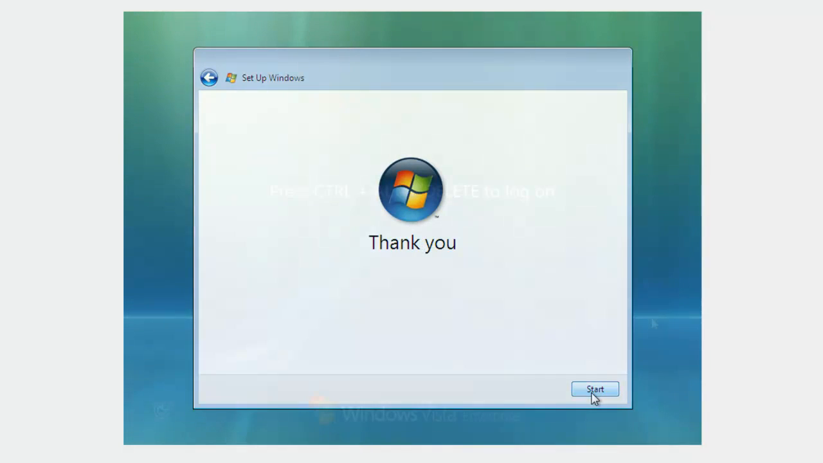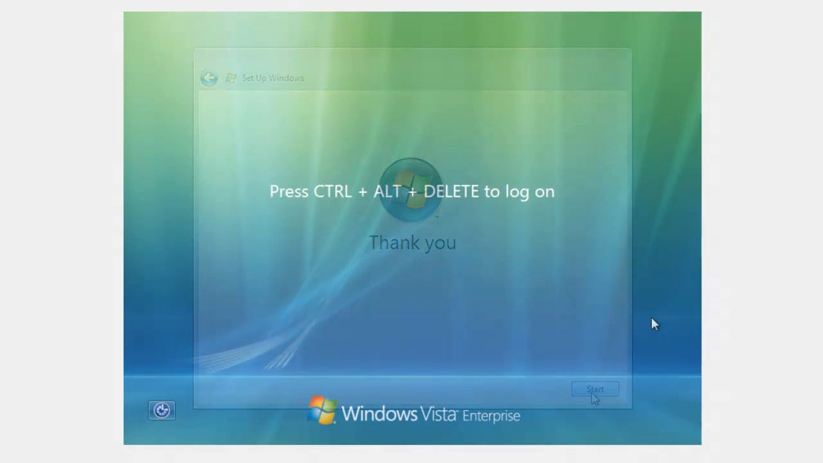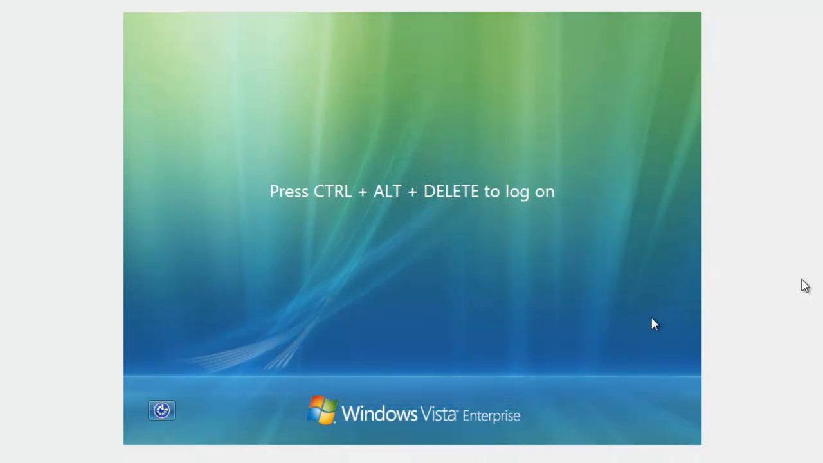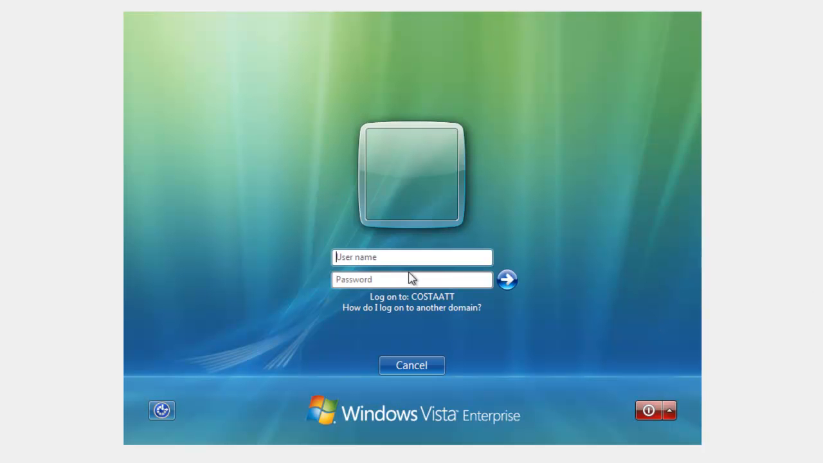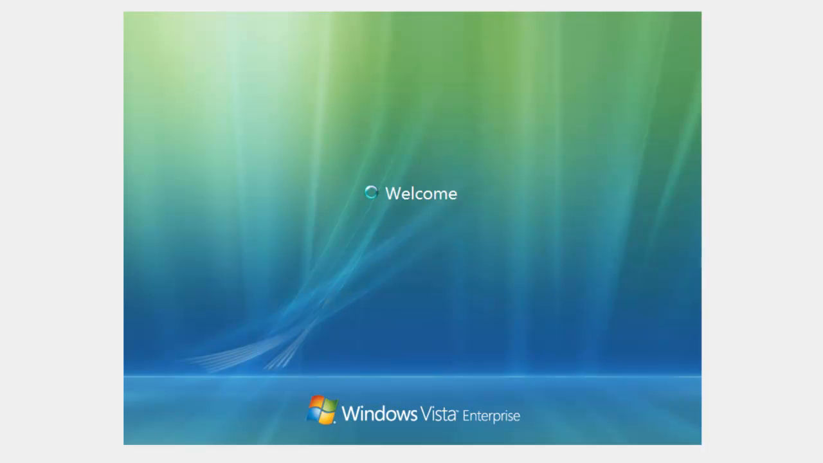Start. Windows Vista has finished loading up, so we're going to log in. Okay, we're going to log on to the custard domain. So I'm going to simply use John Smith and put in the password.